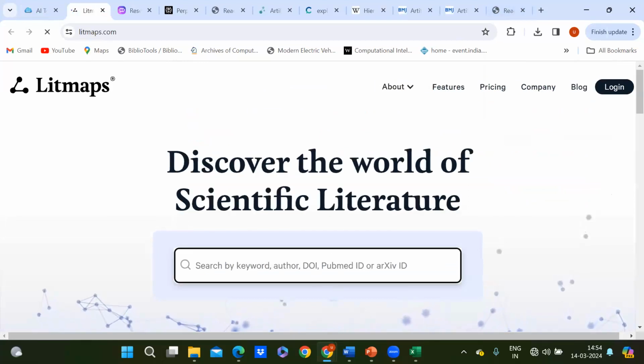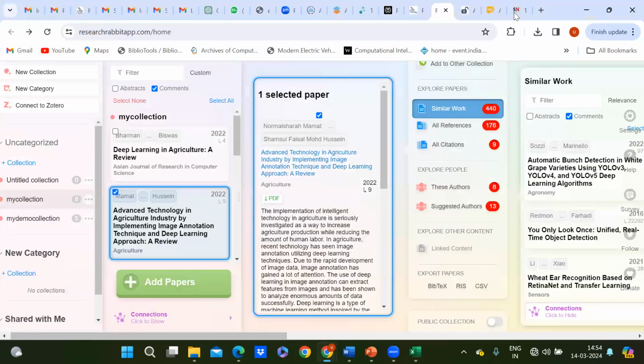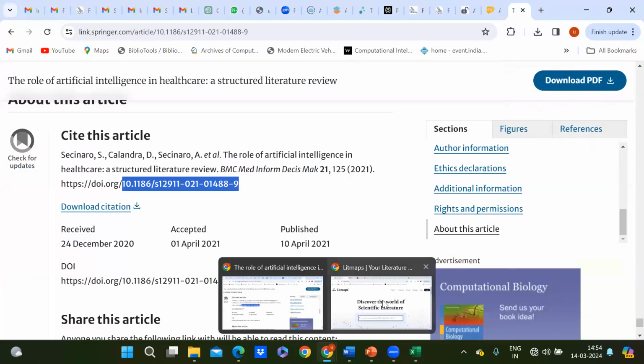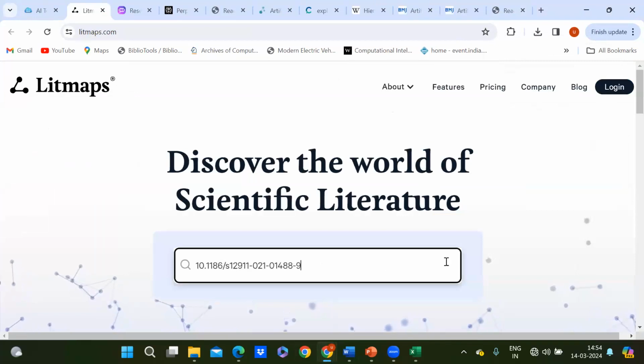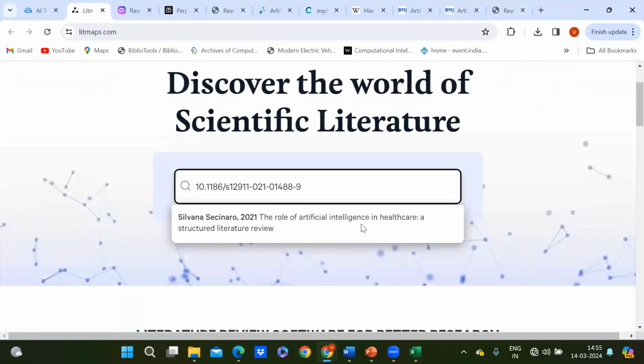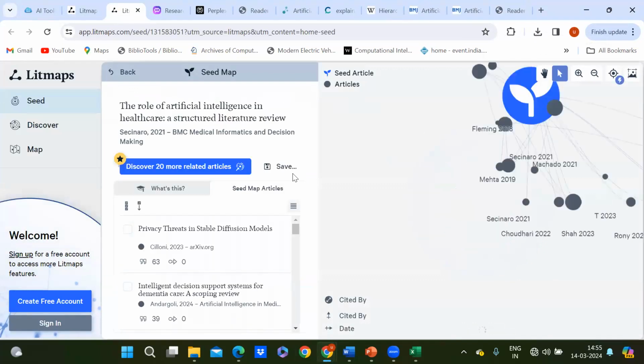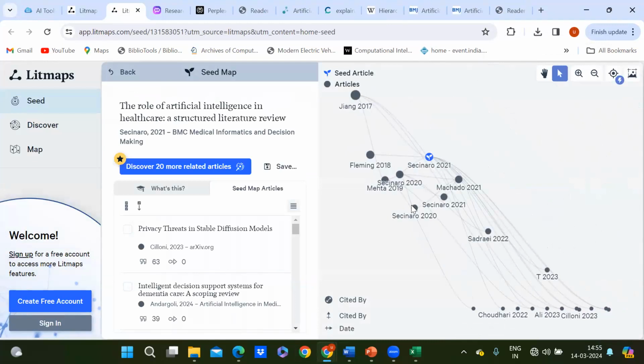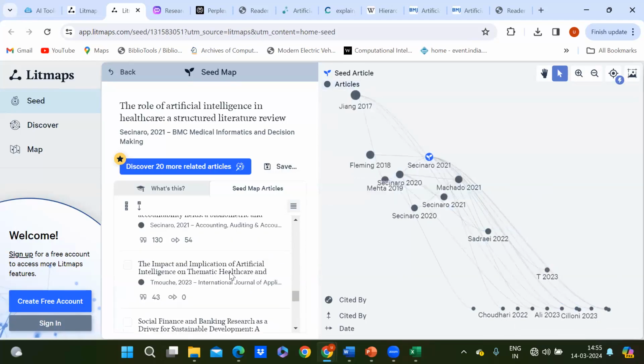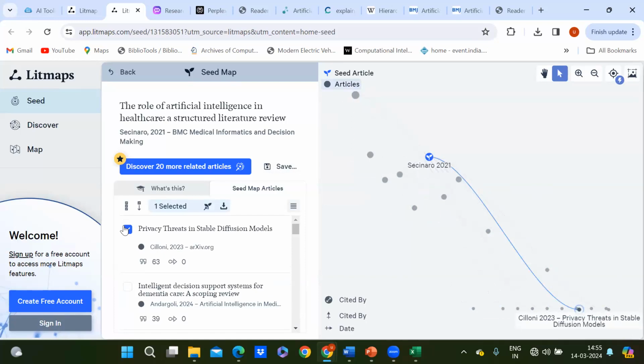I'm again exploring one DOI. Just wait, we will copy this and provide it to Litmaps and go for the search. So I'm using Litmaps now. It is not free, though it will provide one or two searches free of cost. It is similar to Connected Papers. It provides the author network and the citation network. You can save whatever you have searched. It provides the relevant articles. If you want to filter these, you can select, and other files will be dropped. You can find the selected ones.